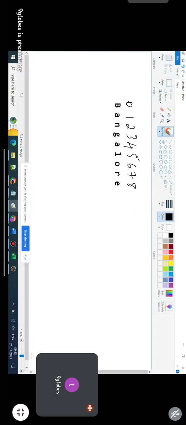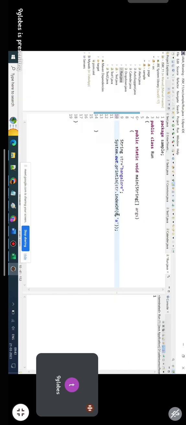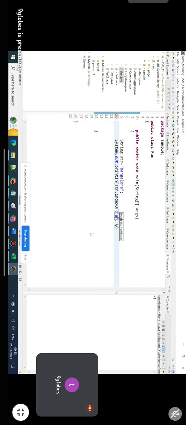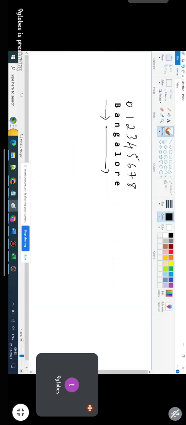From the 0th position, if you search, A will be here. If you search from the second position, second index, the output will be 4. If you search from the second index, indexOf of character, first the character, then the position. Not the 0th index, then I'll give you a 2. That means from the second index, it will search.